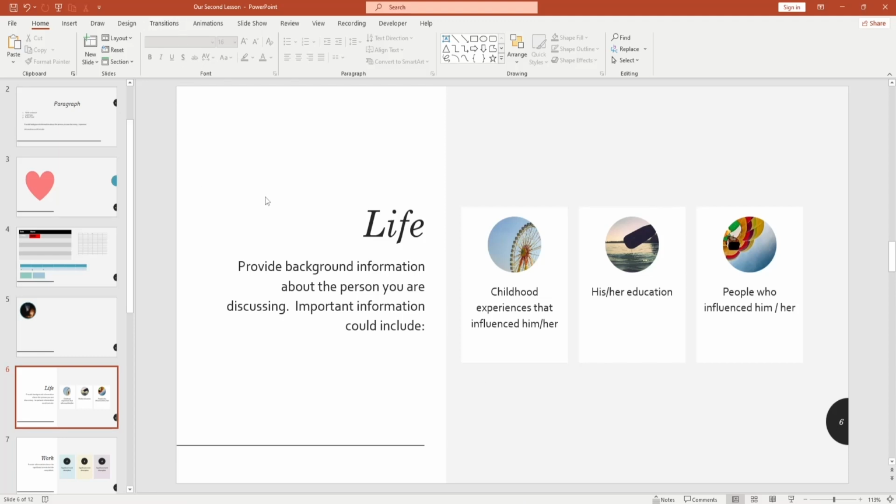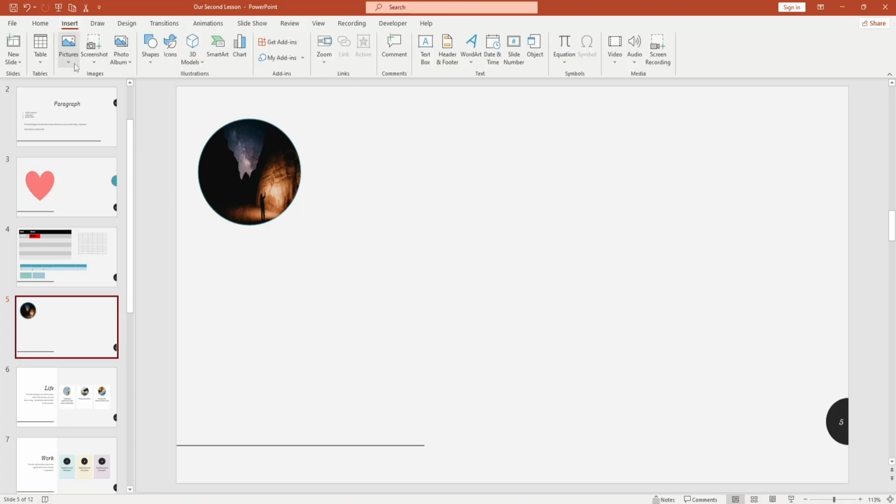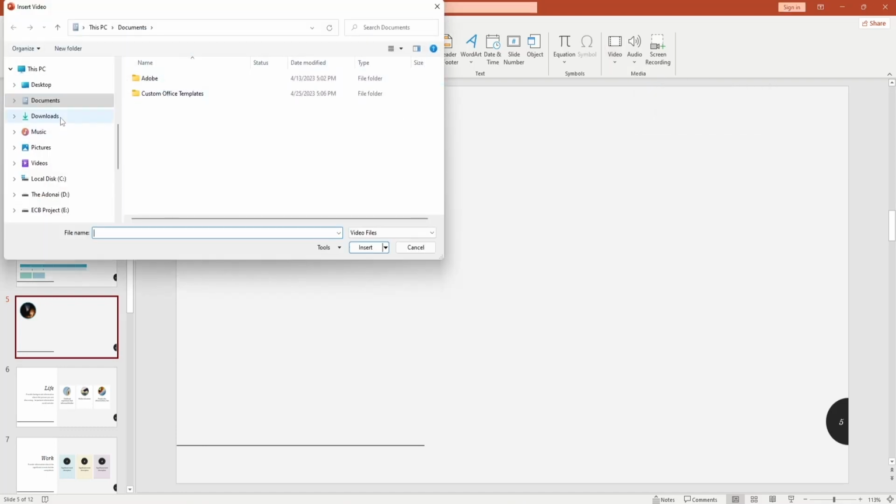So in this lesson we are going to learn how we can insert videos in our slide. Over here on this slide, let's try to place a video. So let's go to Insert, and on Insert you can see that we have this Media section. On this Media section, if we click on Video, we can select from This Device.